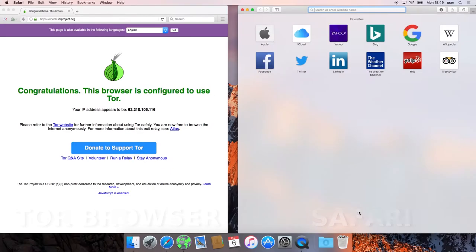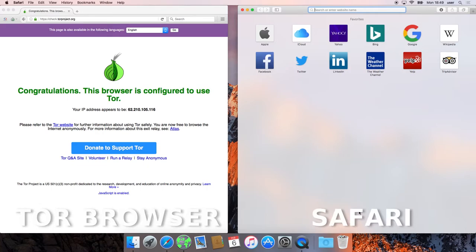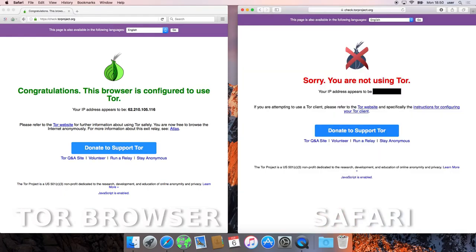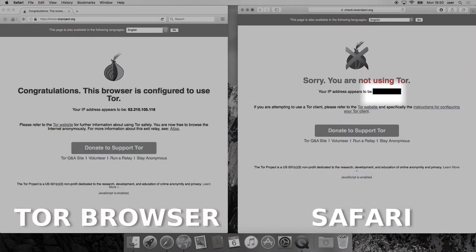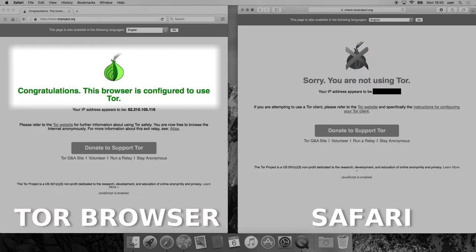As a test, let's put Safari side by side with Tor browser and compare in order to see Tor working. So let's go to check.torproject.org in Safari. Now, we've censored this IP address because it's ours, but take it from us, they're different. The normal browser on the right shows the real IP address, whereas the Tor browser shows a new anonymous IP address. And as you can see, Safari fails the Tor check, whereas Tor browser does not.